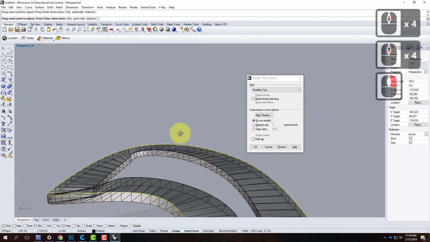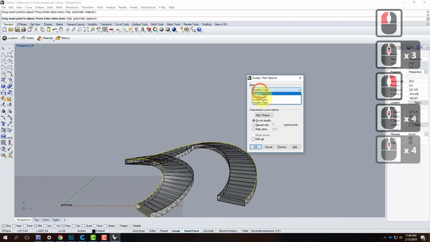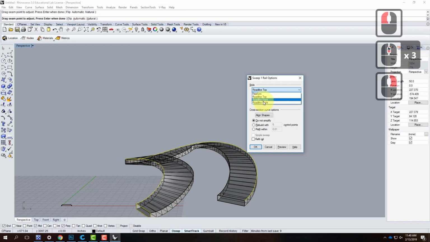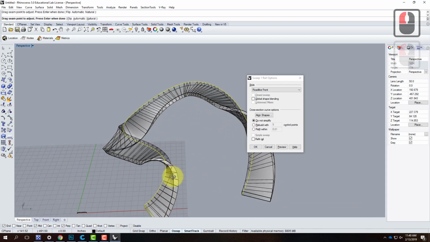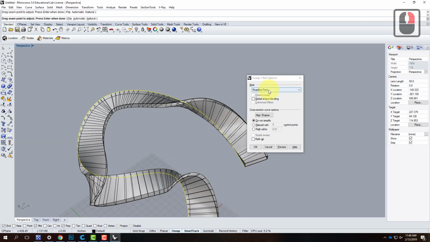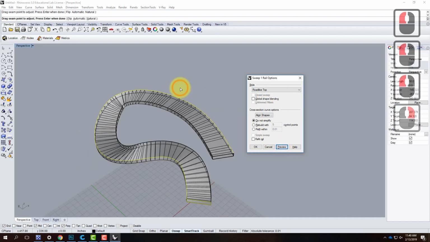And therefore, we maintain kind of a ramp-like strategy here. There are other options like road-like front, road-like right. You can play around with what these options do, hit preview, and you can see what happens as you start to create them, as you get different results. So let me go back to road-like top, preview, there it is.